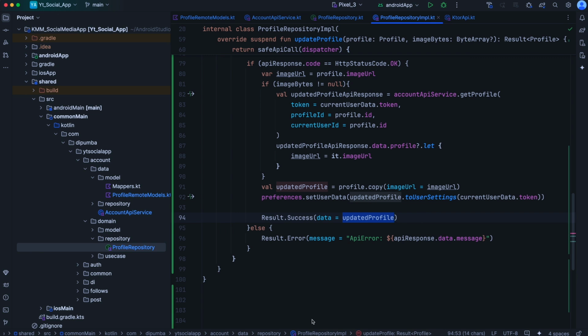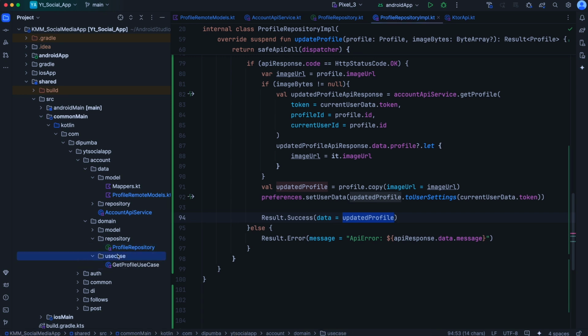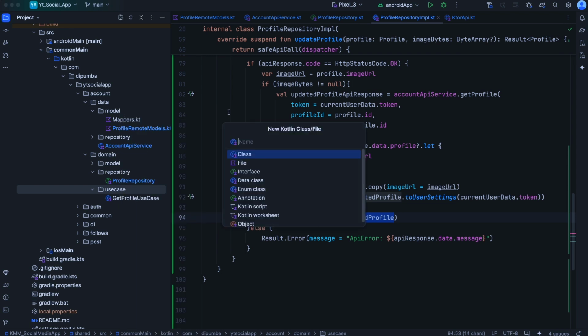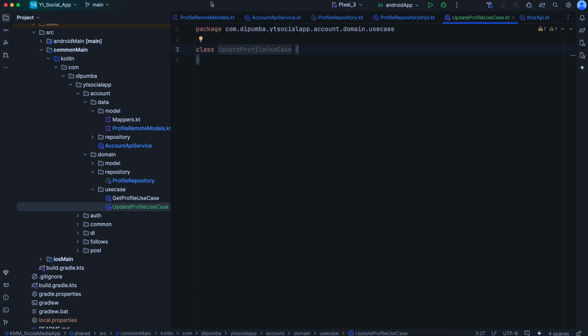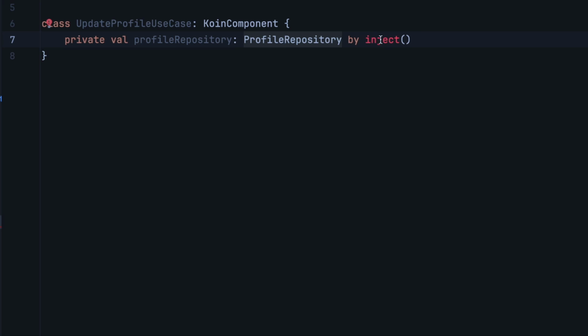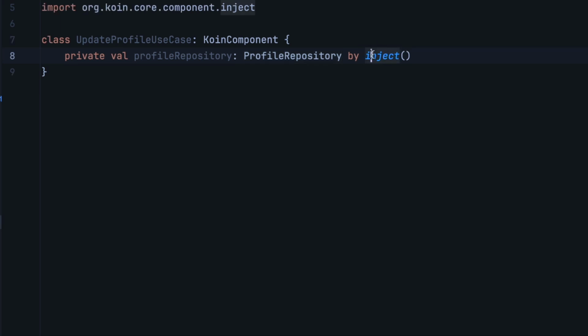Now that we have set up the repository, it's time to create the update profile use case. So let's go ahead inside the use case package and create a new Kotlin class. We'll name it UpdateProfileUseCase. Now first, this class needs to extend KoinComponent. This allows us to use dependency injection via Koin. Then in here, we inject a new instance of ProfileRepository by using the inject function from Koin.